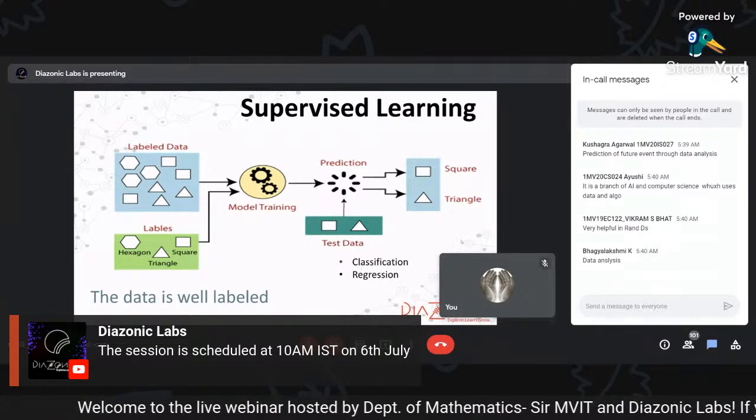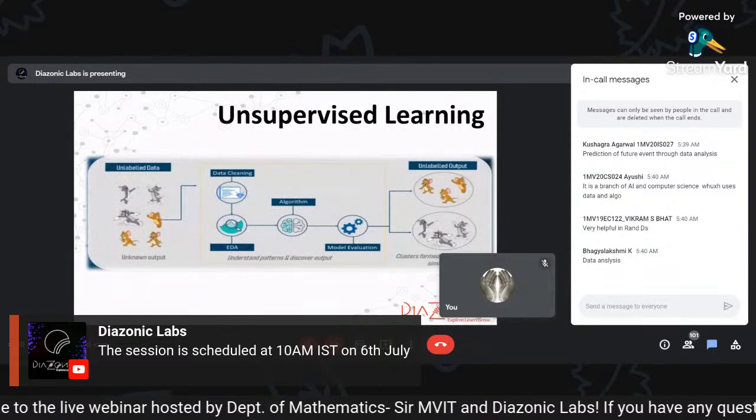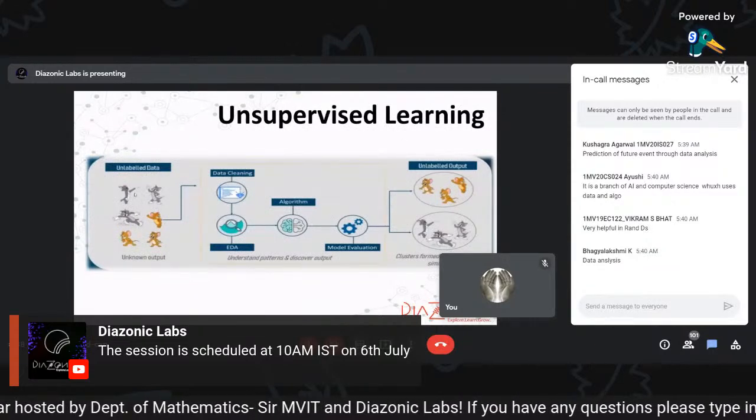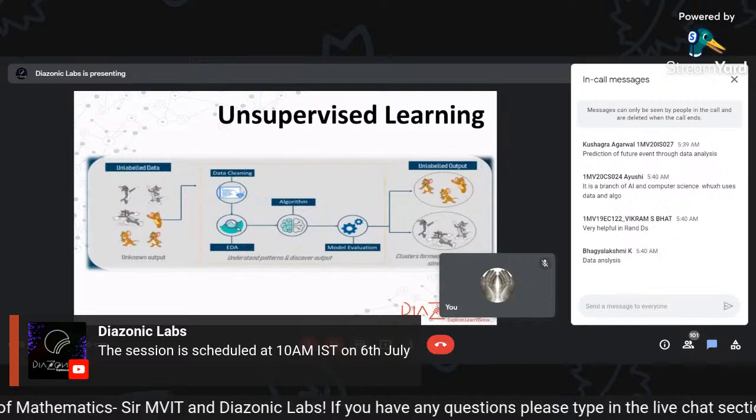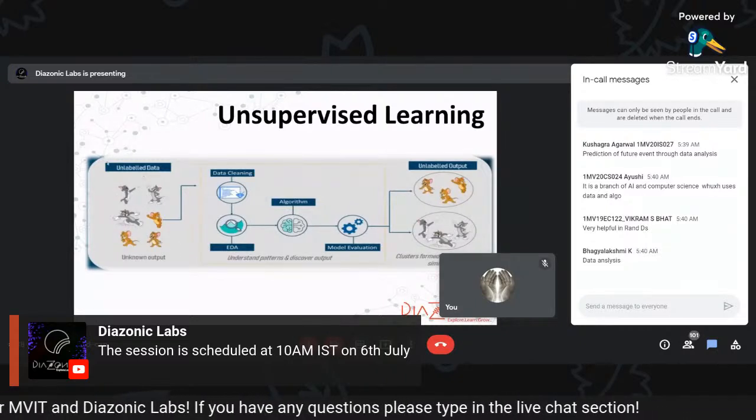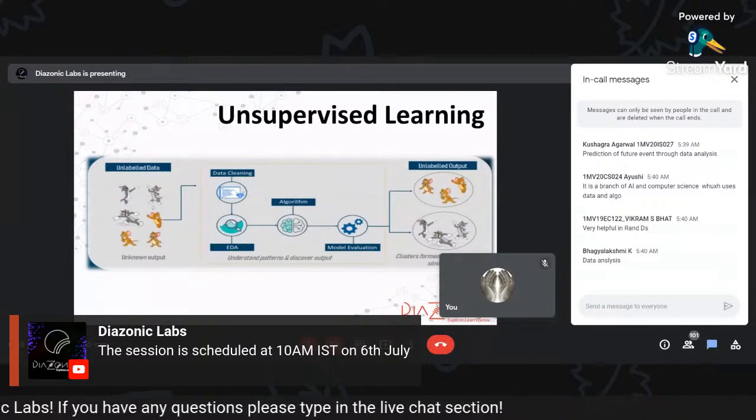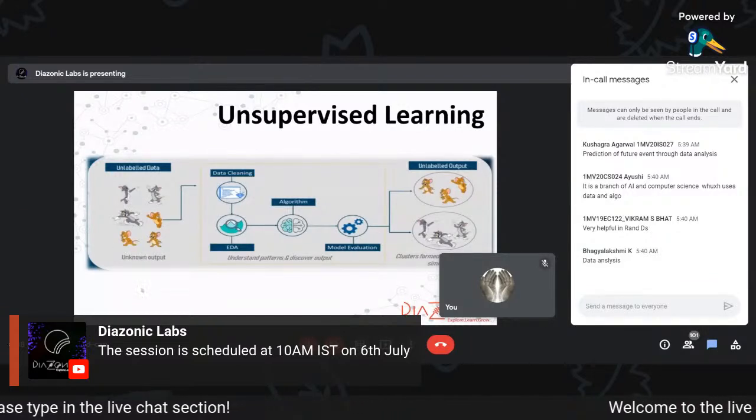Examples: classification and regression. Coming to the unsupervised part, we'll take an example of Tom and Jerry. Right, so we've got 6 images here. This is unlabeled data. It is not written anywhere that this is Tom or Jerry, right? So unknown output and unlabeled data. There is no output, only the input part is here.